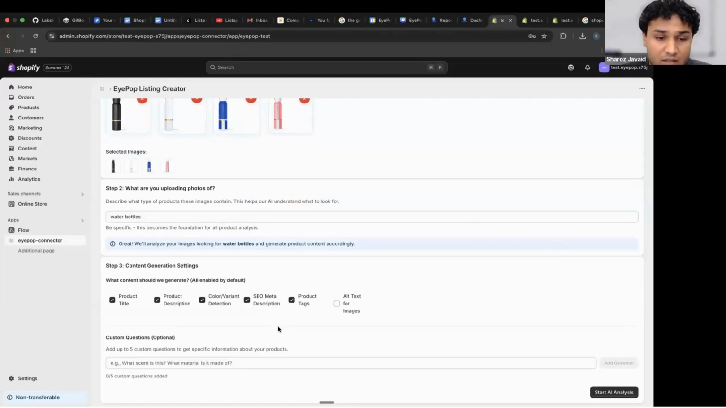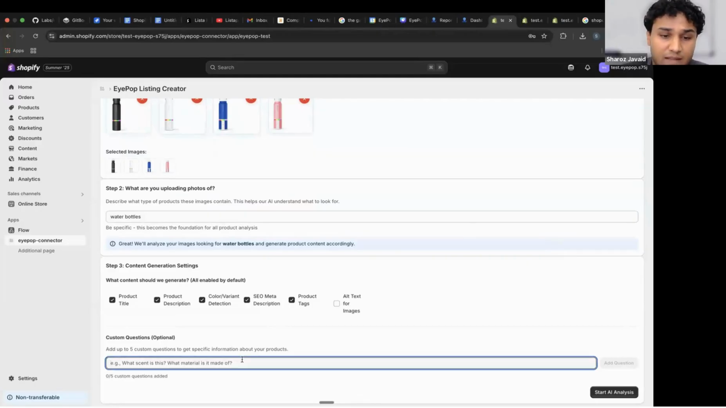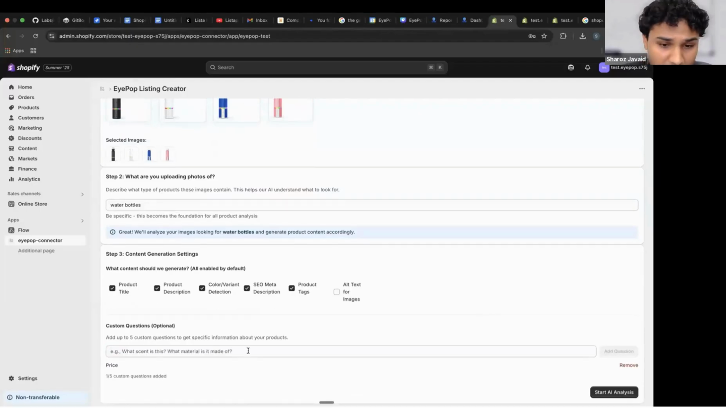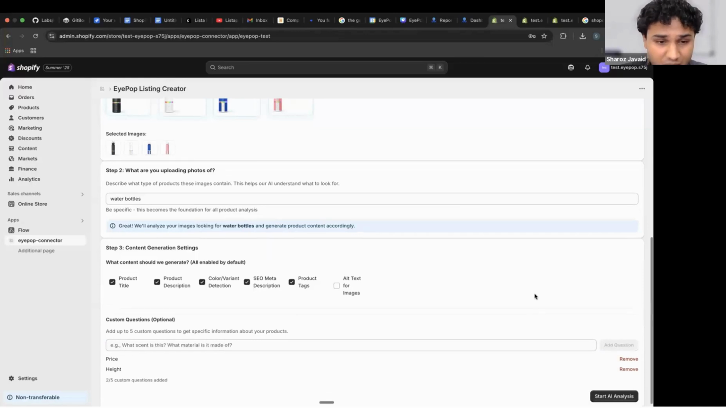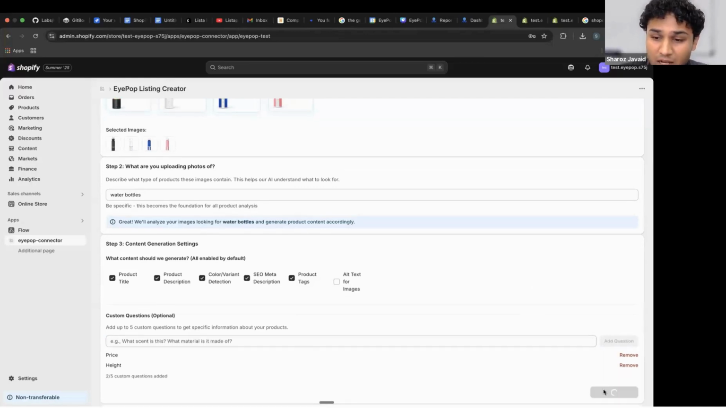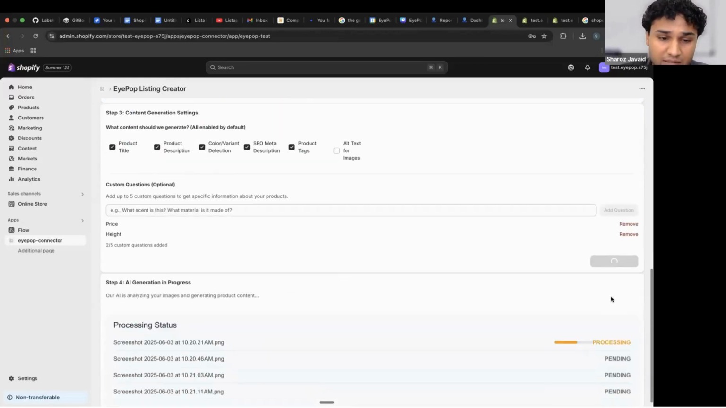We can also ask custom questions. I can ask it to give me a price, and this is our EyePop AI giving us a price for the image. It depends if you would want to use the price that the AI is giving, or you probably have a set price that you're trying to market your product for. We can ask questions like, give me the height, etc. And now we're going to start our AI analysis.